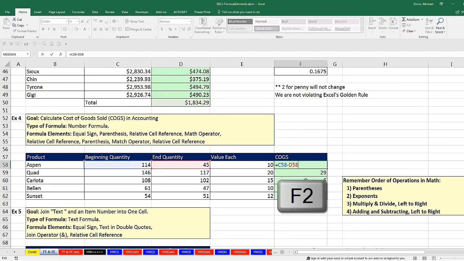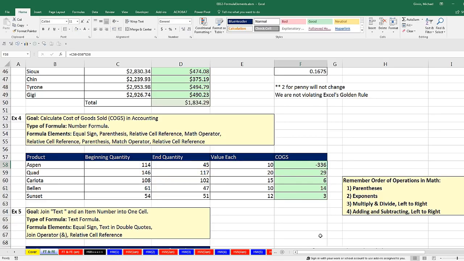F2 to put that in edit mode. What I want to do is multiply that 69 times the 10, because the cost of goods sold should be sold 69. Each one was worth 10. It should be 690 bucks. So times, and I'm going to get that 10 bucks. Now when I control enter, whoa, wait a second, minus 336 bucks. That's not how much it's supposed to be.